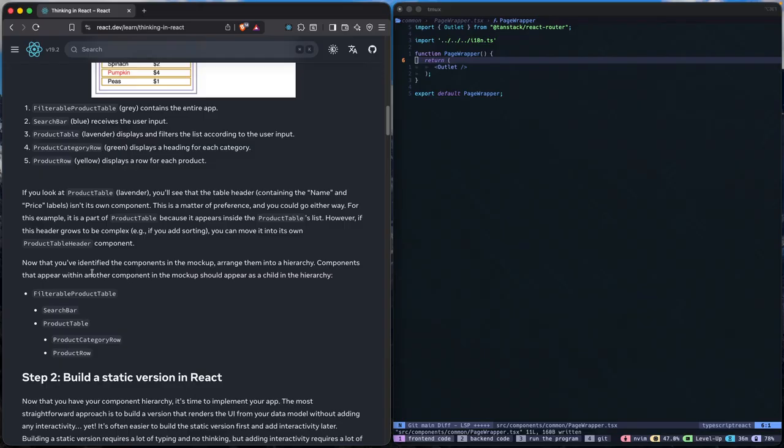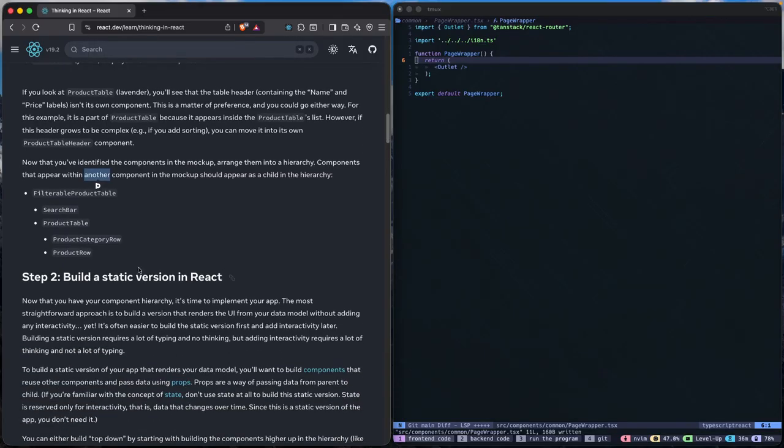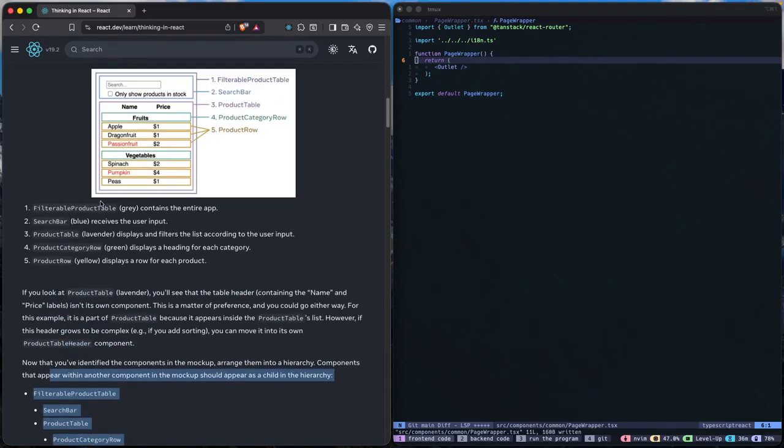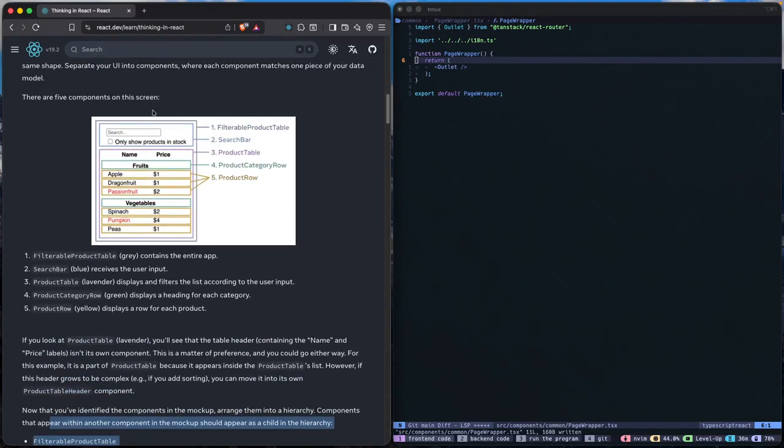Now that you've identified the component in the mockup, arrange them into a hierarchy. Components that appear within another component in the mockup should appear as a child in the hierarchy. Yeah, that is like, so this is a parent, we have children, another child, and then inside we have more children, and inside those children there's more children.